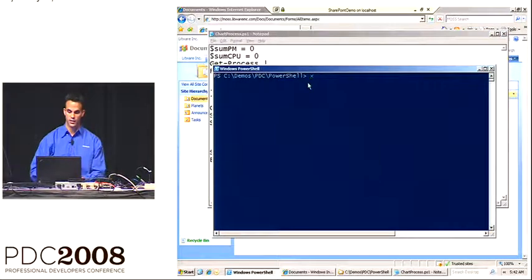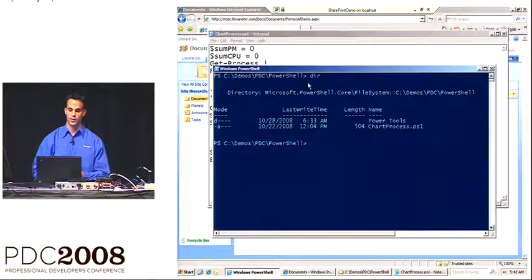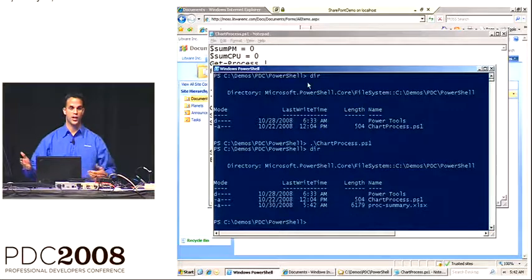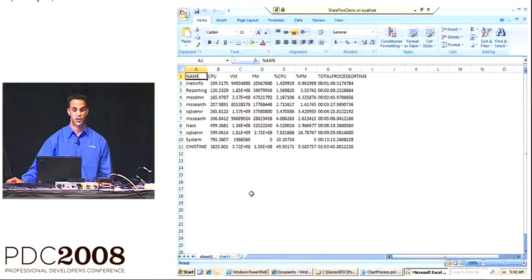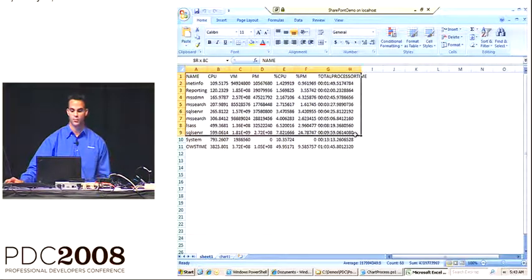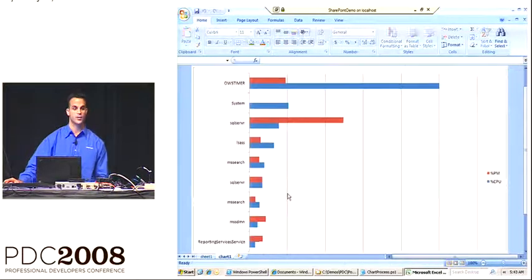In this case, I'm just going to run the script real quick. So here I have the script, and I'm just going to run it. It just ran in less than a second. And here is my resulting file. It's exactly the same scenario that I showed you before with creating a spreadsheet, but in this case, I used Power Tools and created a document from scratch. So here are all my processes running on my computer right now, and here's a chart representing all my processes.